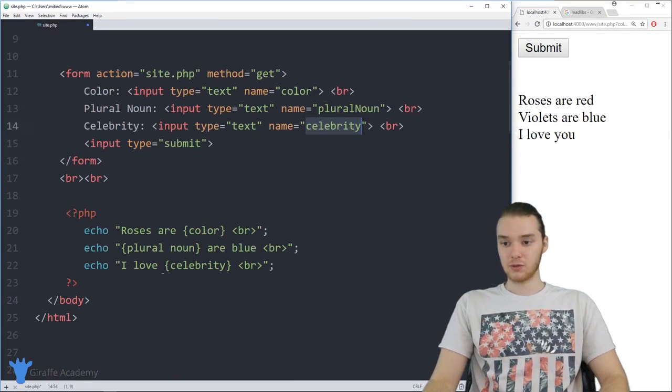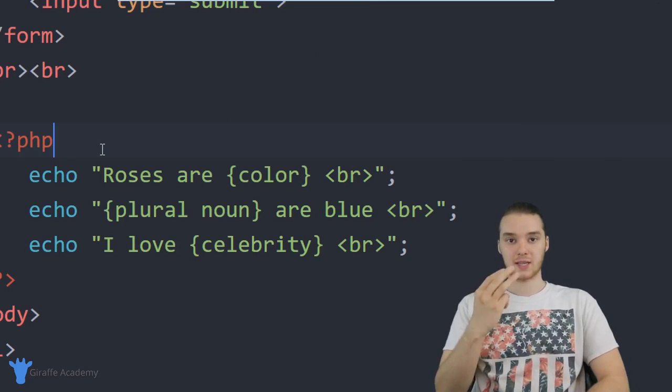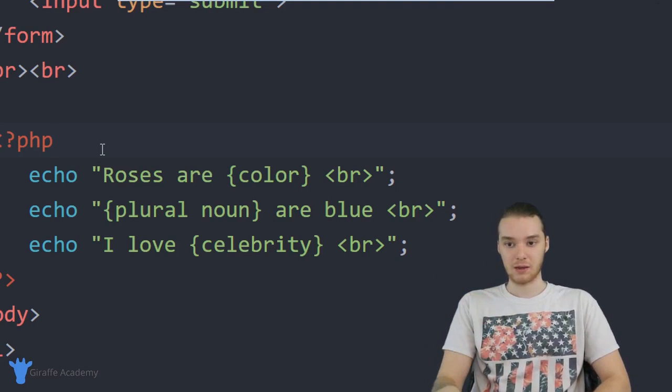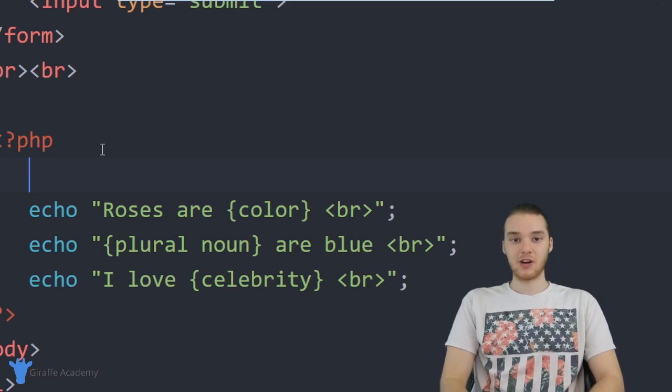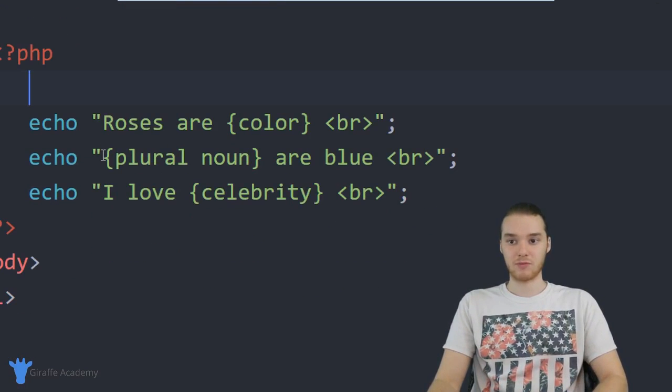So let's go down here to our story, and I'm going to show you guys how we can do that. What I want to do is create three variables, and each one of these variables is actually going to store the color, the plural noun, and the celebrity. And inside of these variables, we're going to store the result of getting that information from the user.